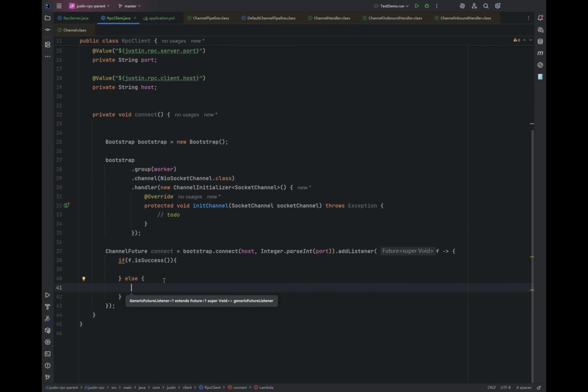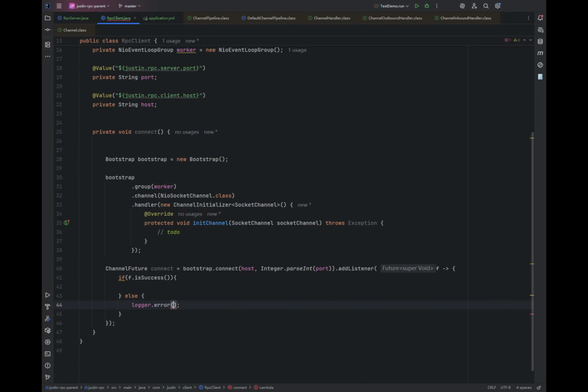Okay. So if that's fail, then what happened? We need to create the log. We create a log, and then we print it out as an error, and then we can say fail to connect to server. Trying to reconnect again.